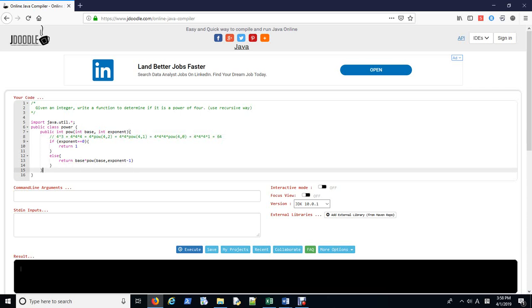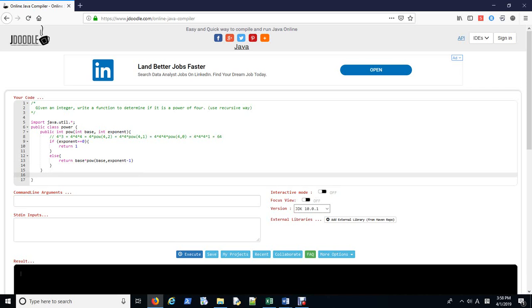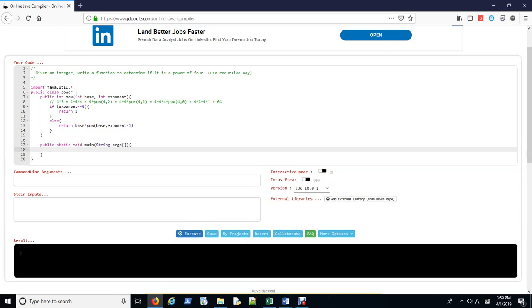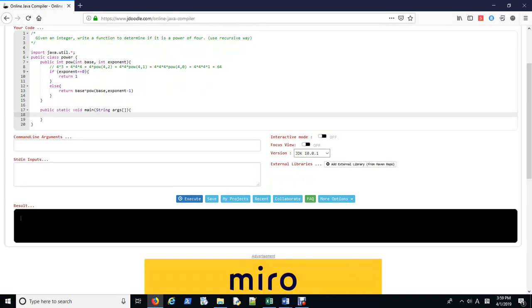So after we define this method, I still want to write my own main function to demonstrate: public static void main String args. This is basic syntax in Java that you can study later. Static means it belongs to the class. Void means this main function doesn't return anything. Public means you can access this main function from anywhere, outside of the class or inside of the class.